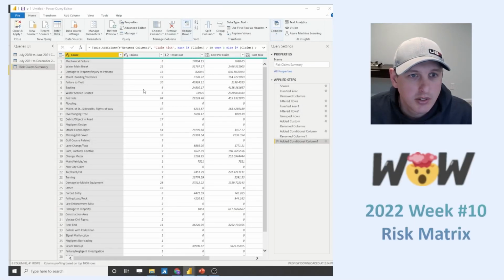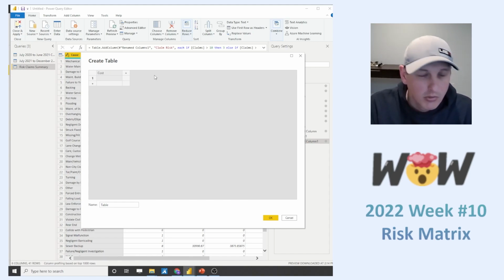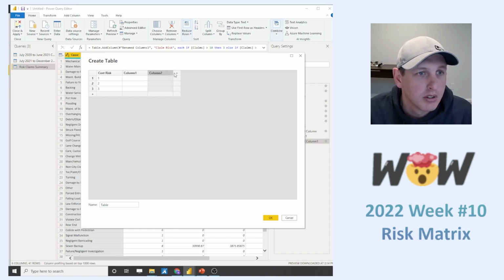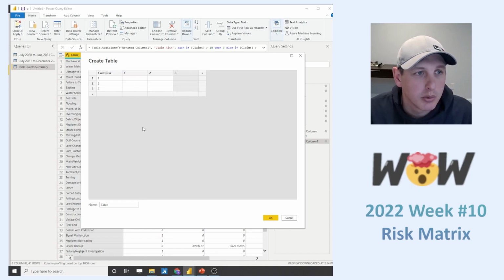All right, now the next thing that I'm going to do is actually start to set up a mapping of our claim risk and our cost risk to some of the values of low, medium, high risk that would exist. So from the actual challenge notes themselves, we're going to have the cost risk, and with that we'll have 1, 2, and 3. And for claim risk, we're going to have 1, 2, and 3. Okay, so we're going to walk through this.